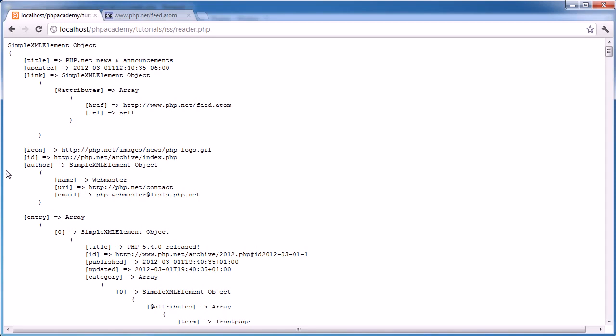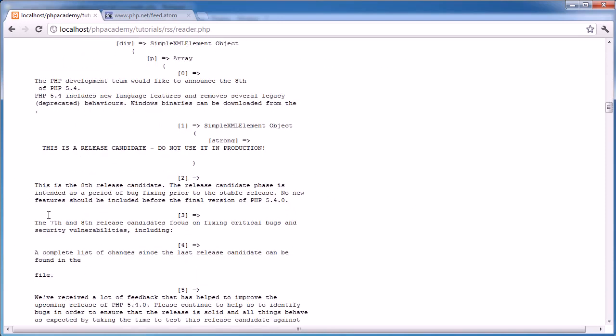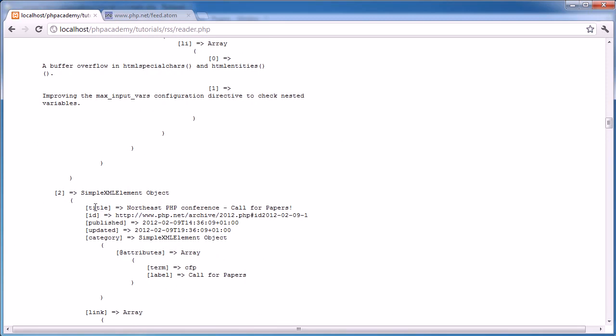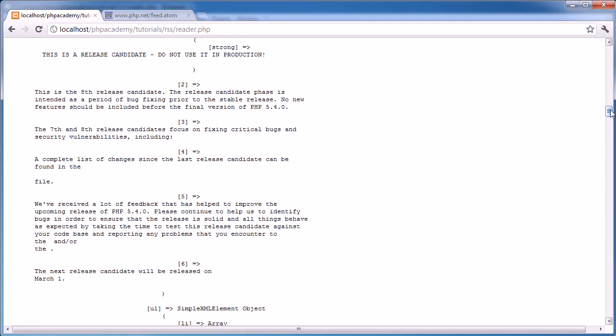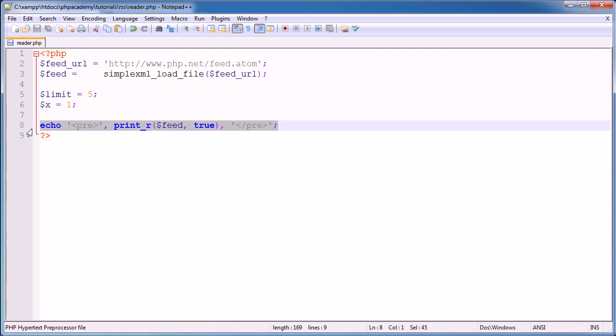So we can easily loop through each one of these entries and then grab these bits in between, title and ID. So for every one of these entries, which there are a few, if we scroll down we'll see another one. There's quite a lot of data here. This will be an entry as well. We want to display them out. So that's a good way to look at it.